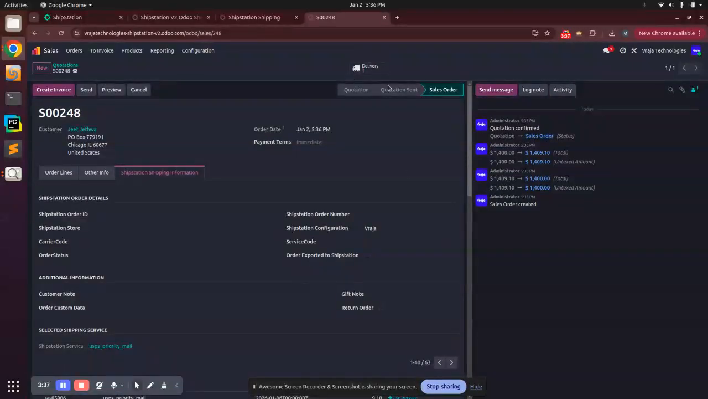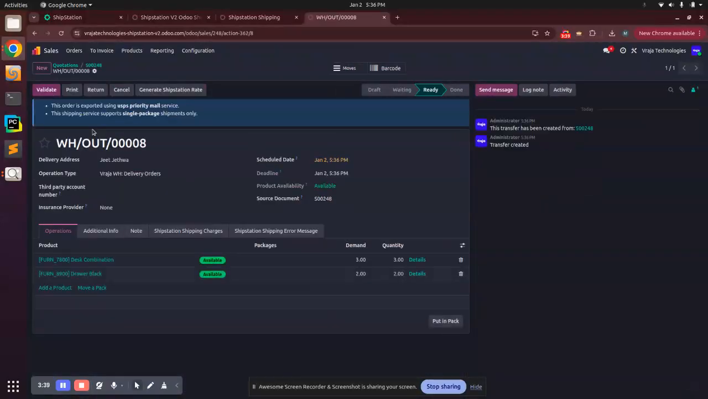As we confirm it, your delivery order gets created. So let's go to the delivery order. In the delivery order, as you can see, there are two pieces of information mentioned over here. That is, this order is exported using the priority mail service USPS. So whatever mail service we have selected, it will be mentioned over here, and it will also mention that it will support single packet shipments only. Both of these pieces of information will be populated as soon as you select the particular courier service.